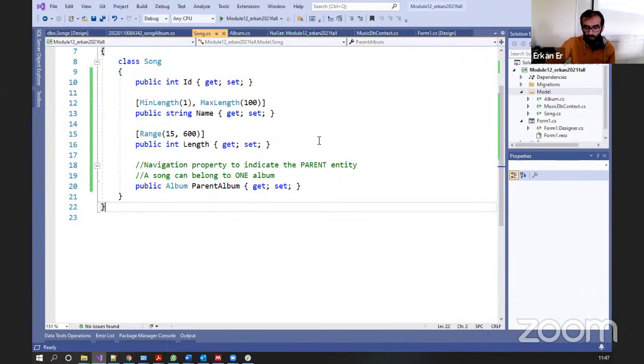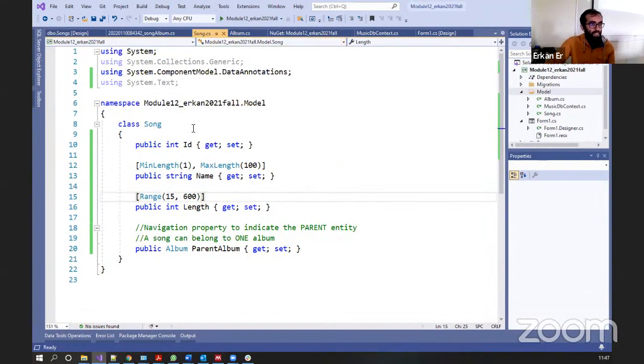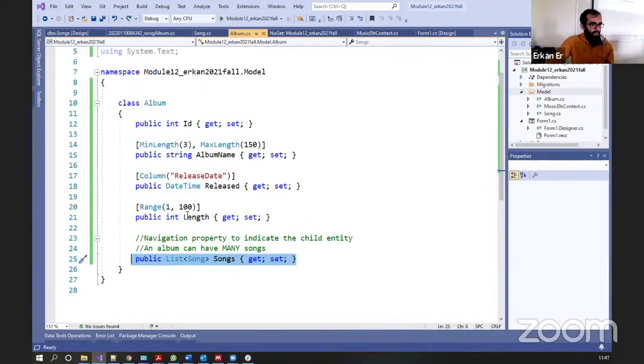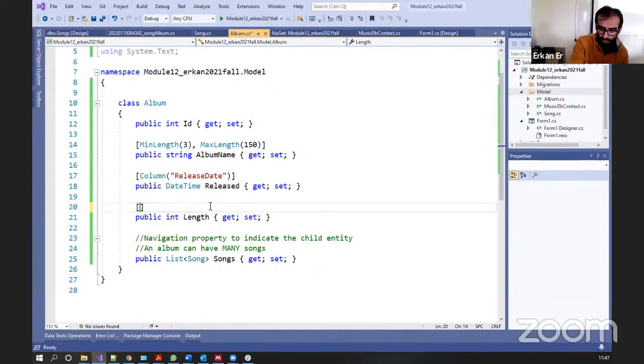Before that, what I will do is, each song has its length property. Based on this, we can actually compute the length of the album automatically. Okay, here, right? We can compute this based on the songs it has. So the user doesn't have to enter this, but I still want to keep it. Maybe I will use it. What I will do is make this not mapped.